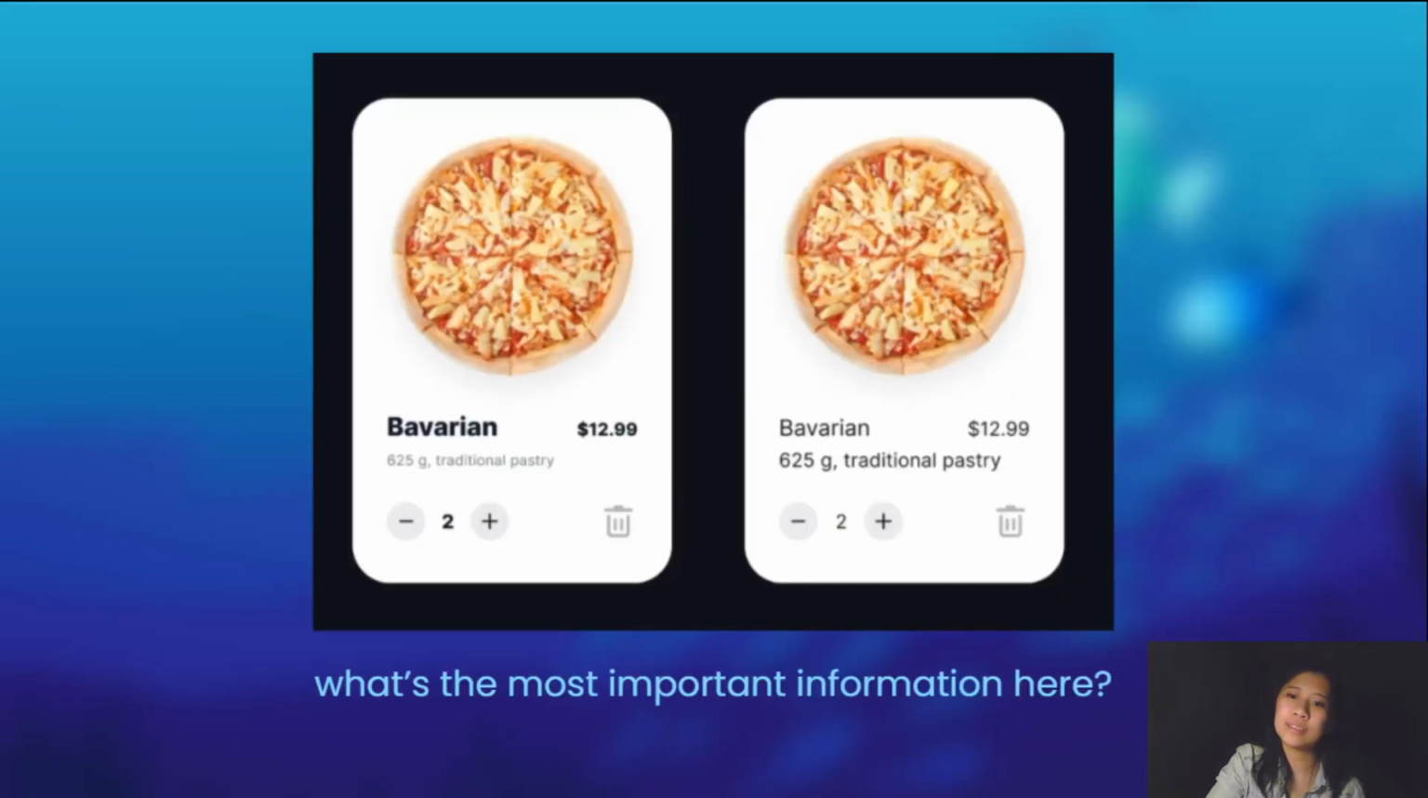So let's compare these two pizza cards. Which one do you think emphasizes the most important information? And what information do you think is the most important information on this card?